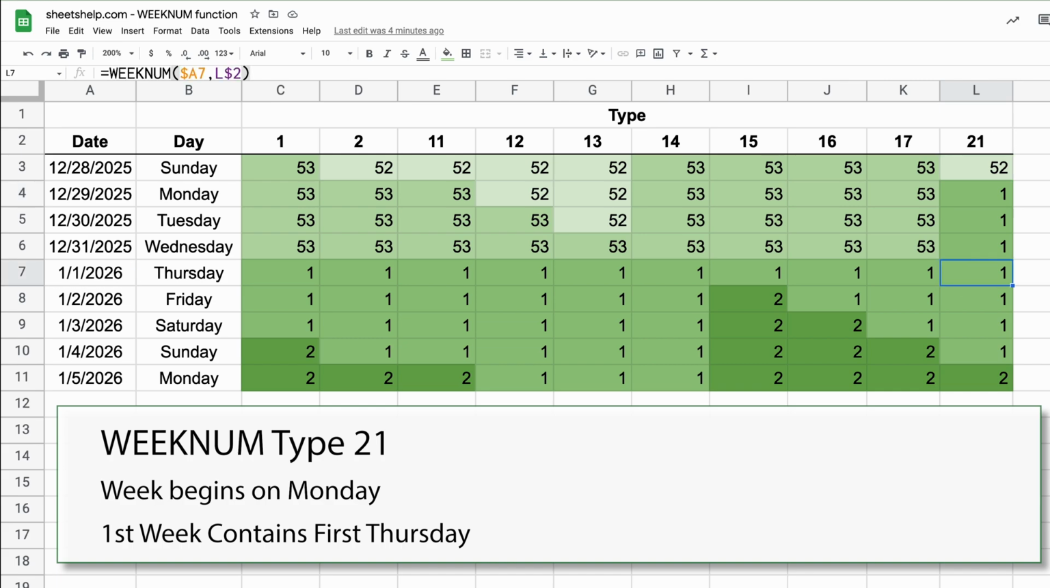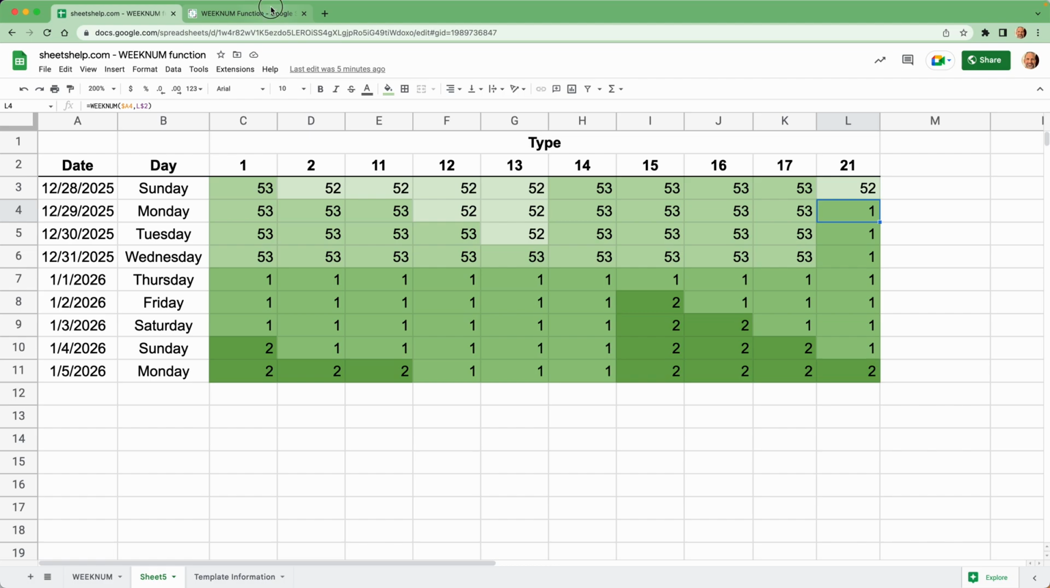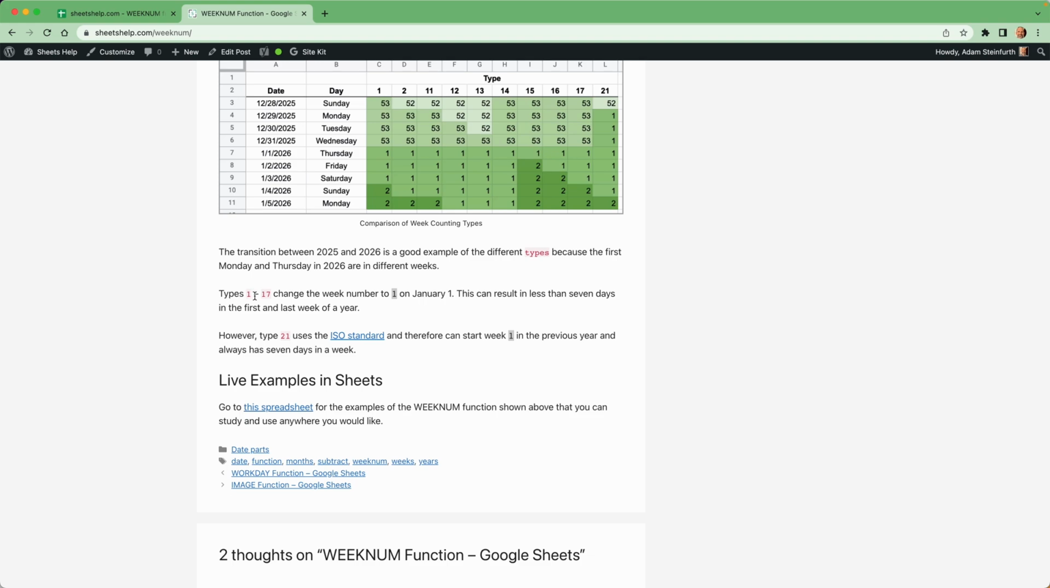The other odd thing that goes on with number 21 is that it can even go back into the previous year with week one. So the total number of weeks, you can see, only got to 52 with the 21 specified. And then it started at one before it was even 2026. So looking at this table, I think, can help you figure it out, but a few of the guidelines to keep in mind. Let's go back to the website. If you're using 1 through 17, it can result in less than 7 days around the beginning and the end of the year. And if you're using 21, the week can start in the previous year.